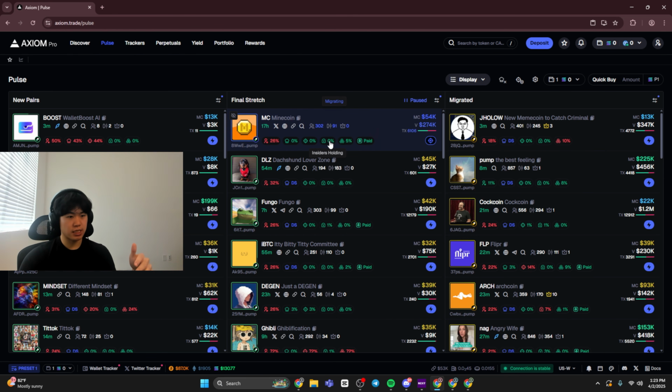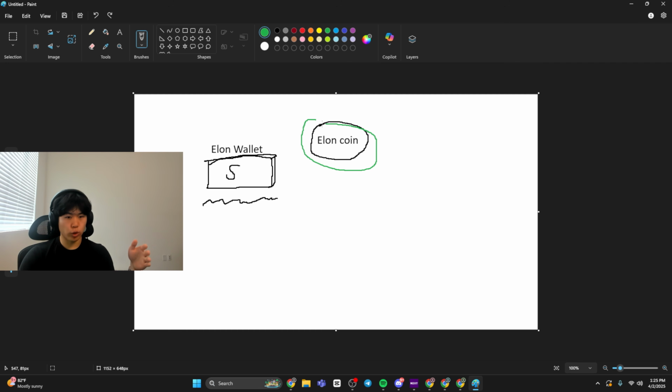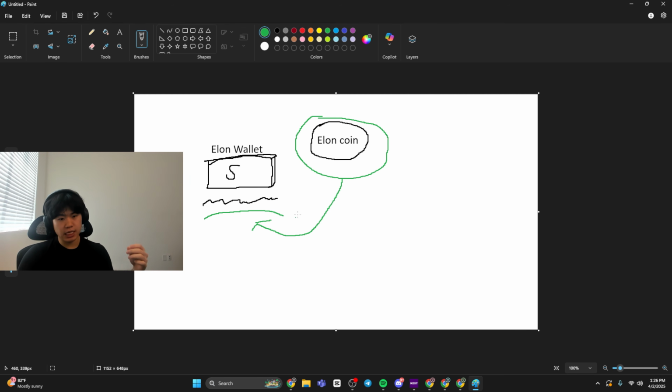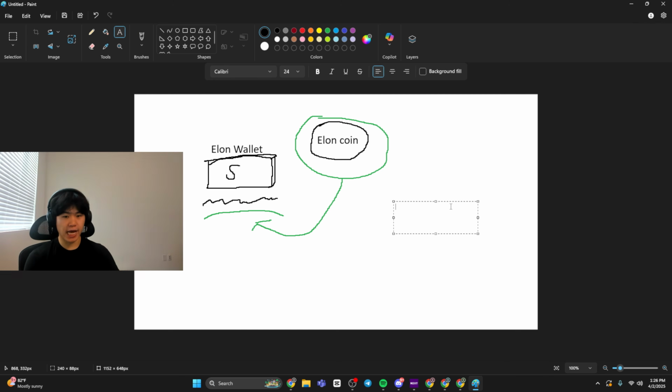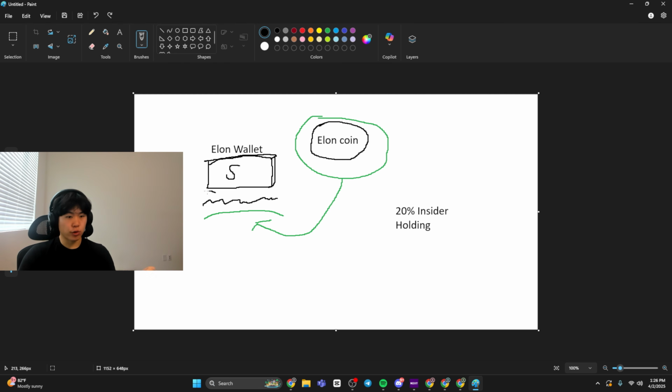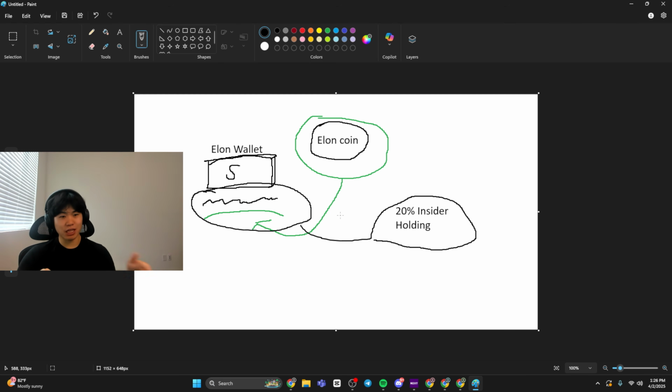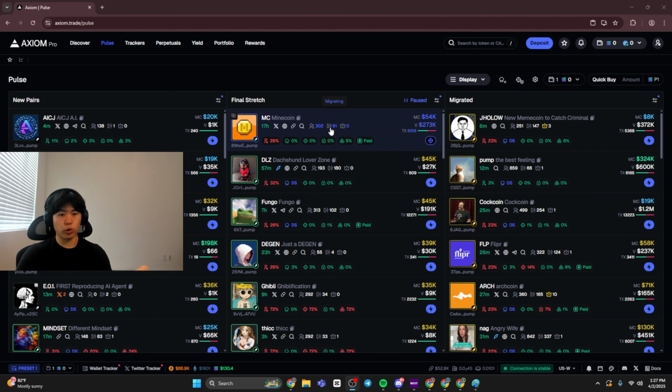So what do I mean by this? Let's say an Elon Musk coin was created, and at the same time, Elon decides to reveal his wallet address. If the developer of the Elon coin sends 20% of the coin supply to Elon Musk's wallet, the coin would be flagged as having a 20% insider holding. And in this scenario, the richest man in the world holding 20% of your coin is actually a good thing for the narrative because it's going to get the coin more attention. So you don't want to always ignore a coin with insiders holding.